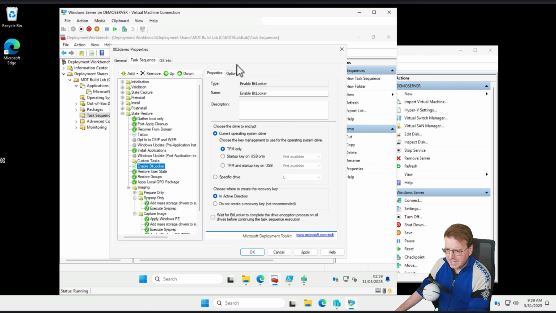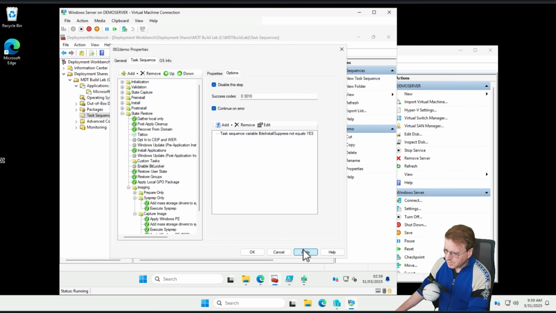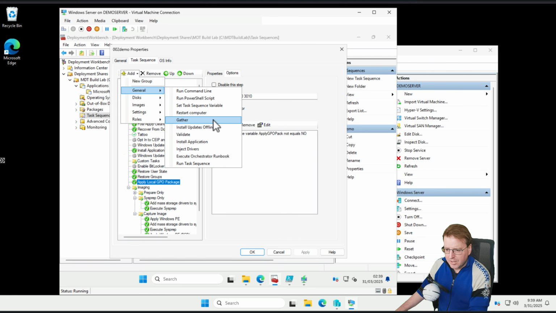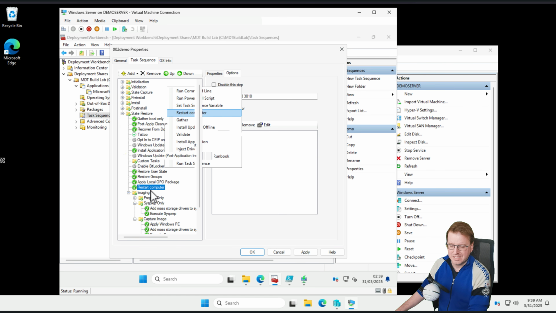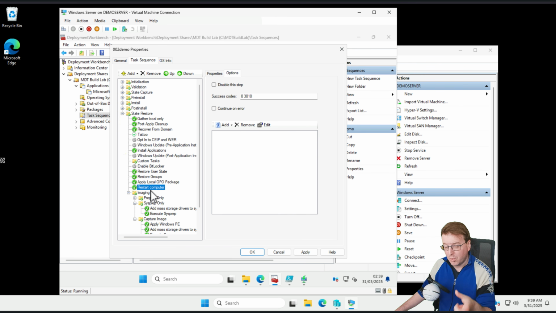First of all, I'm just going to disable BitLocker for the moment. You may want to turn on BitLocker yourself, that's fine, but this will make my imaging process a lot quicker for the moment. I'm also going to need to come inside here. You see where it says apply local GPO package and imaging? You need to go and add another restart computer at that point. It's just a little bug with Windows 11 when you do this deploy. If you don't restart at this point, you'll find that this deployment and capture will fail.